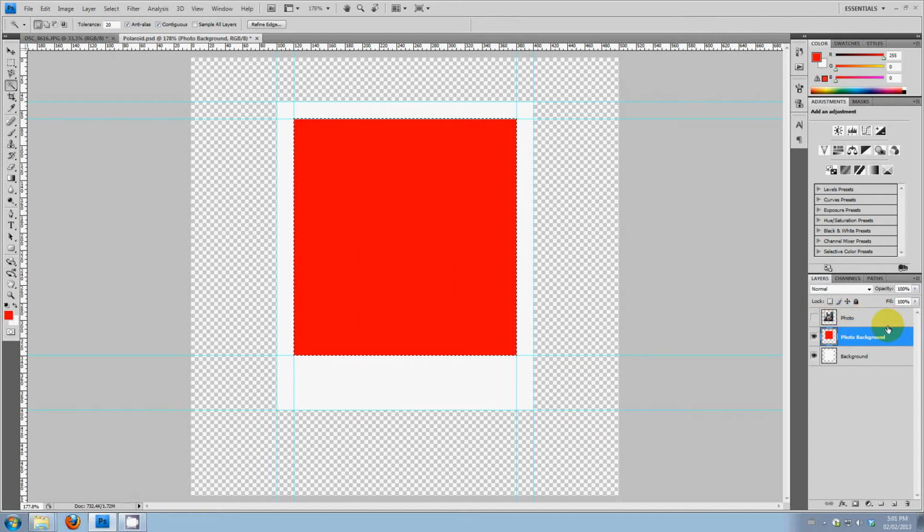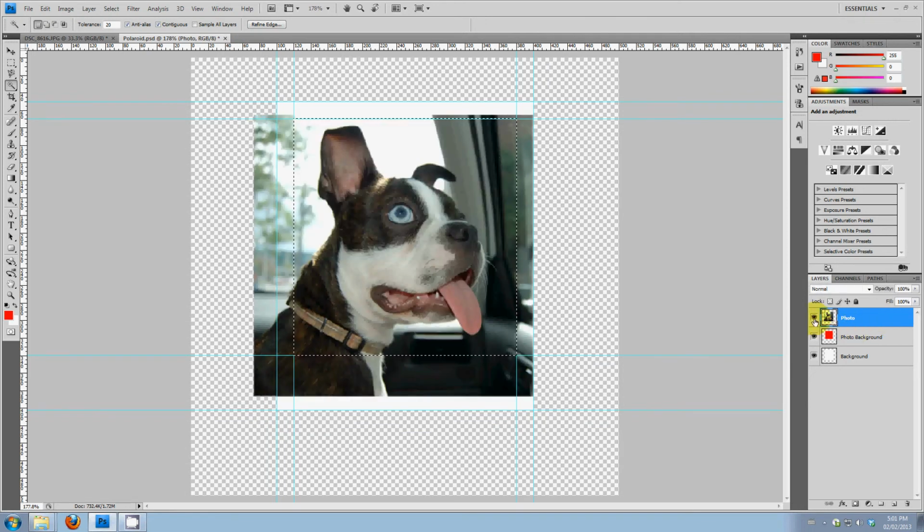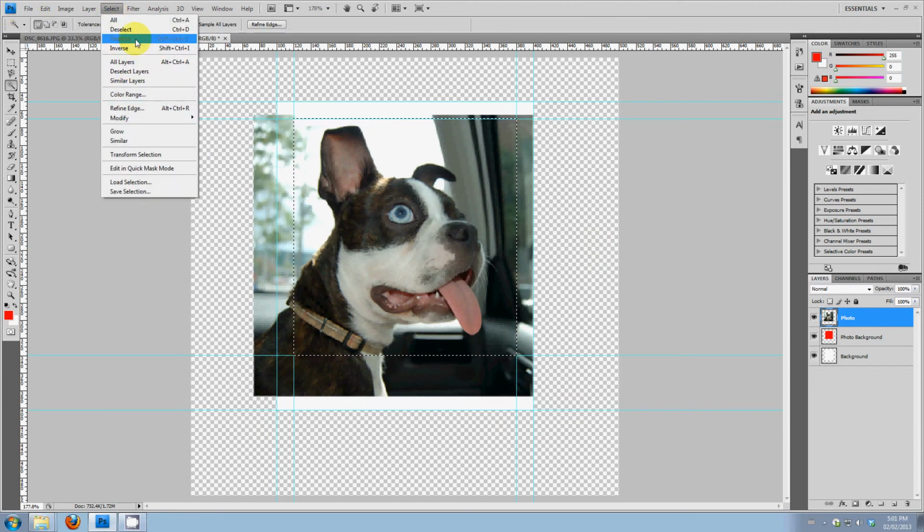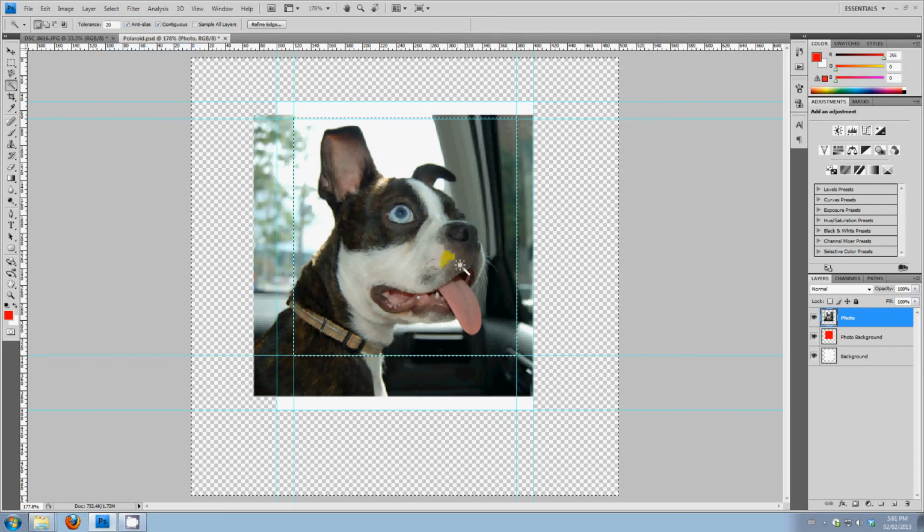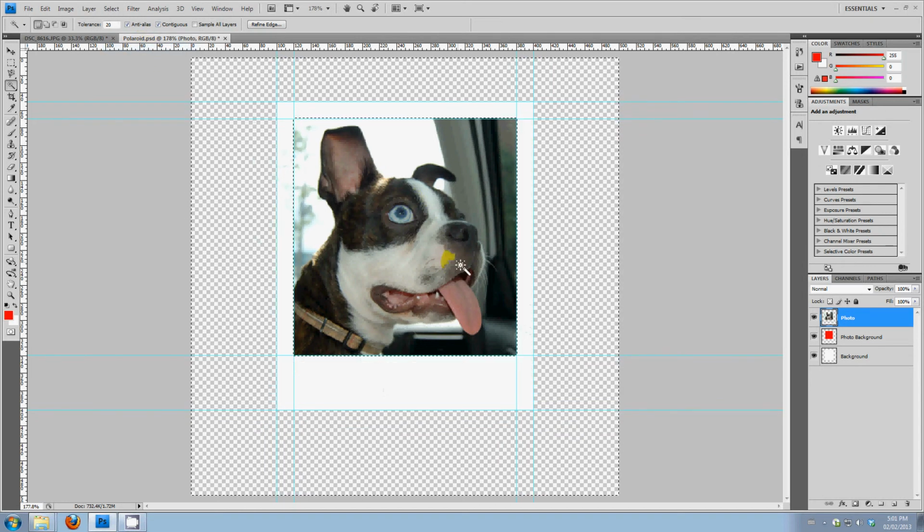So once I have that selected, I'm going to go back to the photo layer, turn the photo layer back on, and then I'm going to cut out the inverse. Select, Inverse, and now if I press Delete, it deletes everything that's not within that mask that we created. I'm going to press Control D to deselect, and then the next step is to put some text underneath on the bottom.